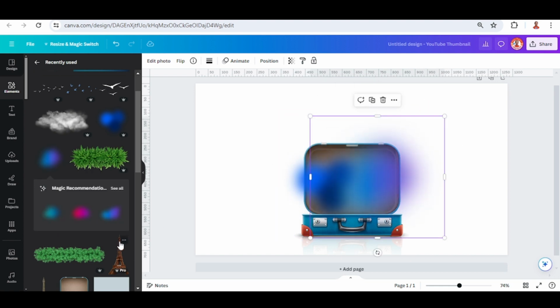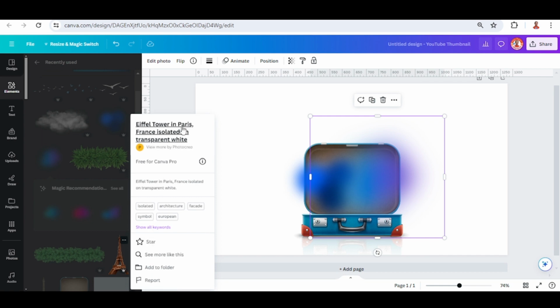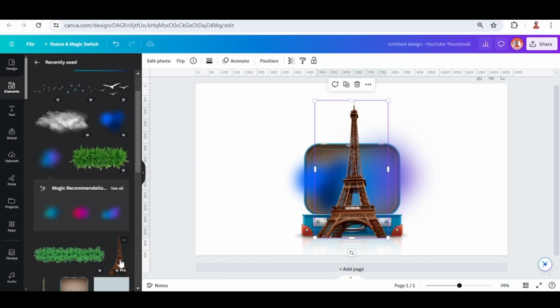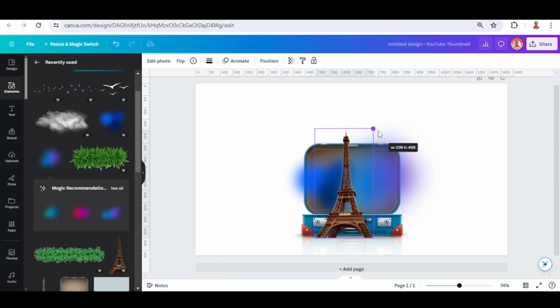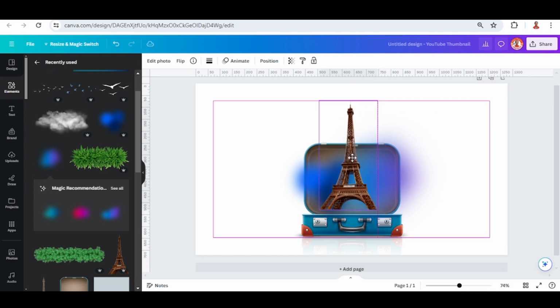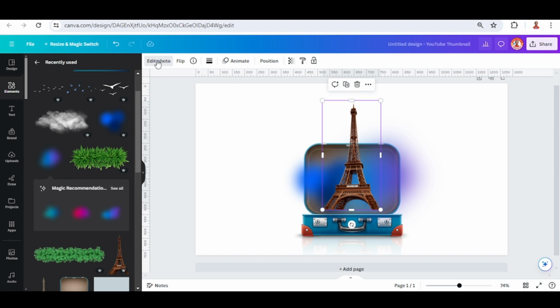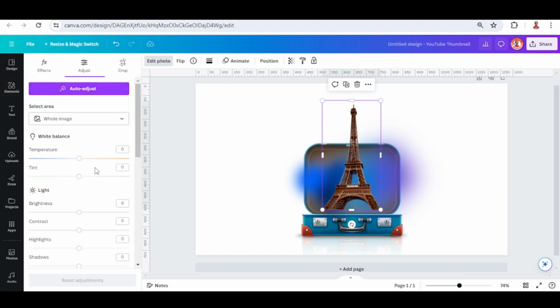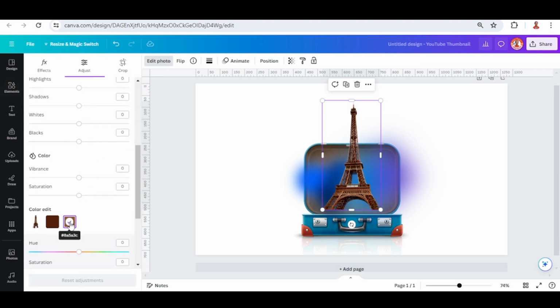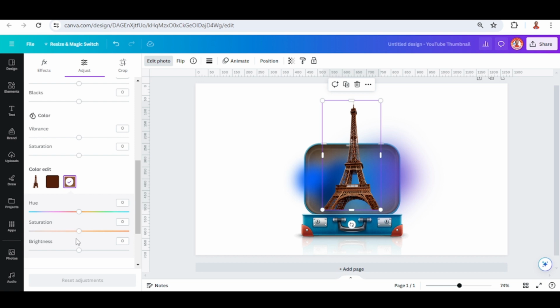And then I will add an Eiffel cutout. I'll place it here. And then I will go to edit photo to change the color to this gray. Okay, I think it's enough.